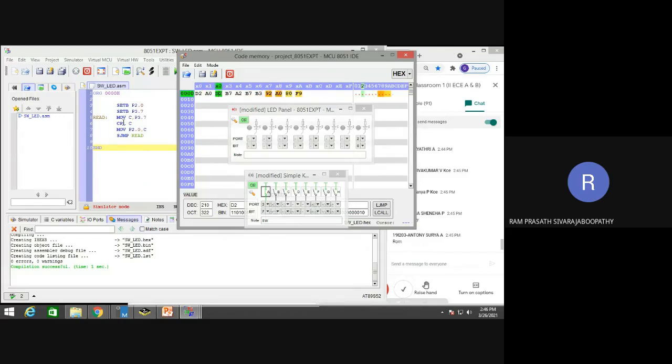Correct? What about the address? P3.7. Port 3's 7th bit's address is B7. This is the bit address. Okay. Fine. Then next, MOV C, for that A2 is the opcode, B7 is the address for the bit. Fine. So whatever you are seeing here, these are all the opcodes for your program.